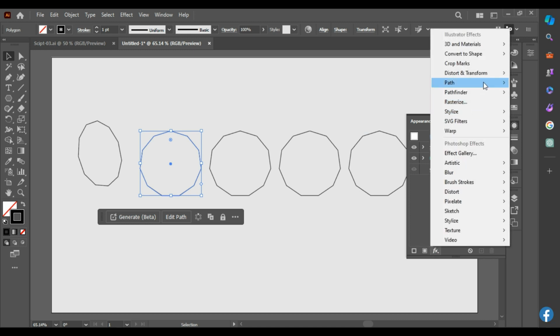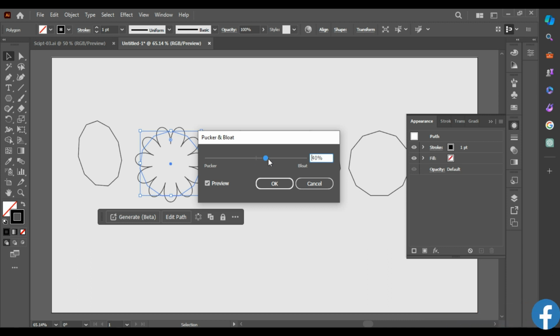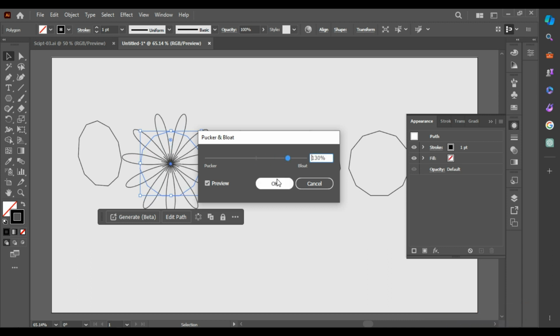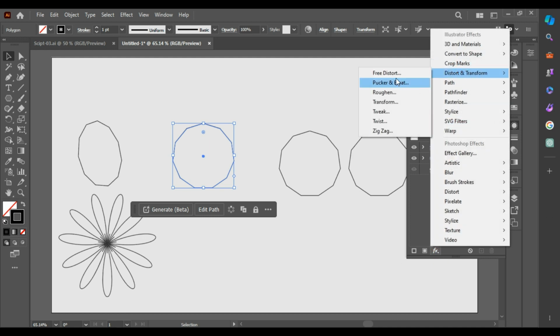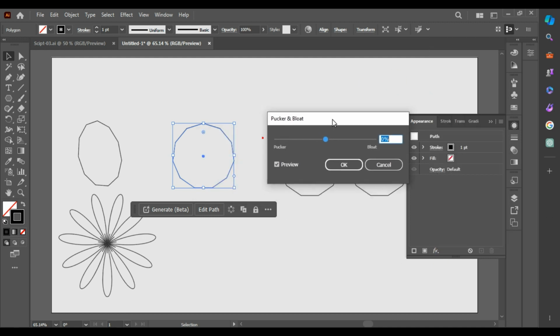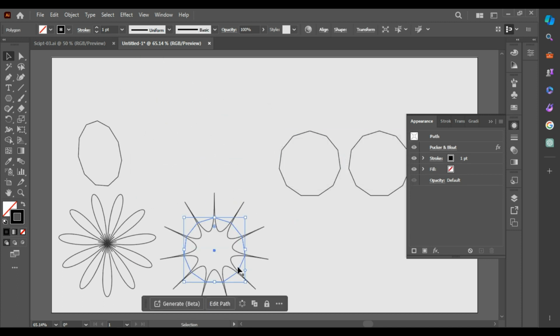Moving on to the next tools, follow the same steps again. Select the Pucker and Bloat effect. First, use the Bloat option. This effect changes the shape, resembling a flower. Next, using the Pucker option, the effect is akin to a flower head.